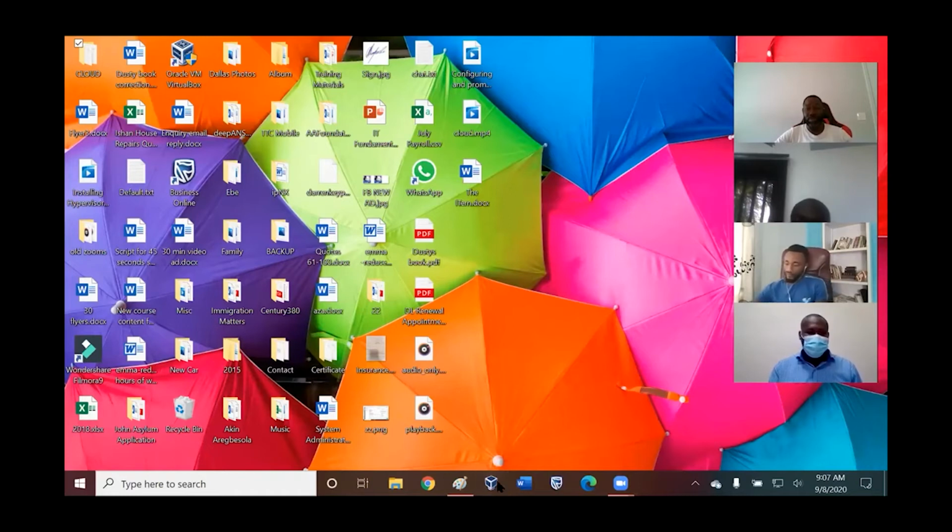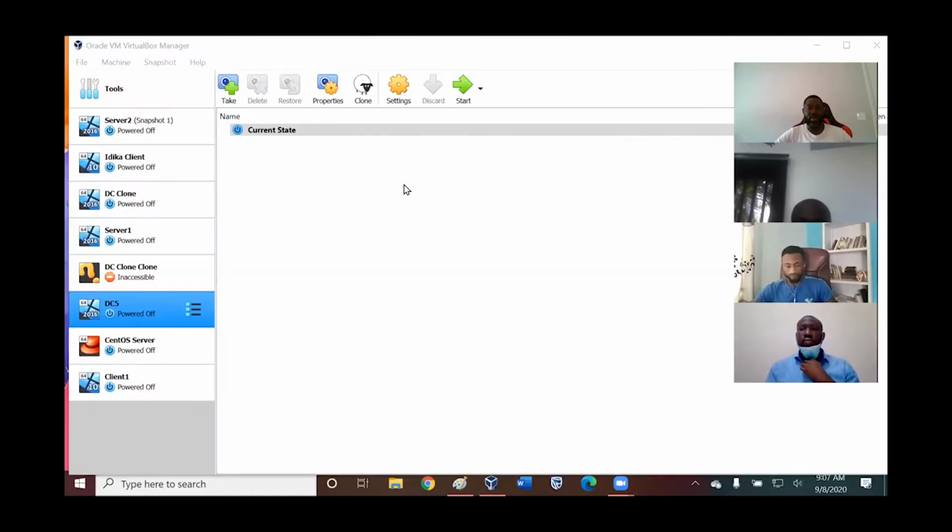Our virtual environment would be our VM, VirtualBox. I say yes, and that is loaded. We already prepared our server and our client for our domain. Do you remember the name we called our domain controller? DC5. Yes, DC5. So I start DC5.